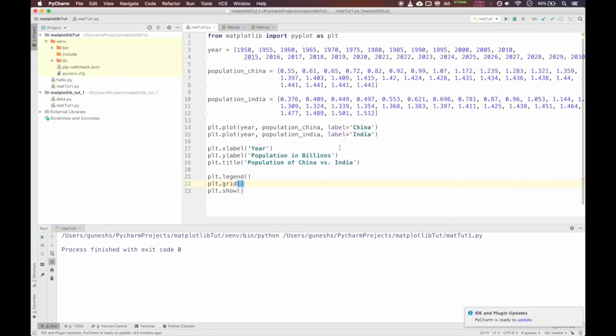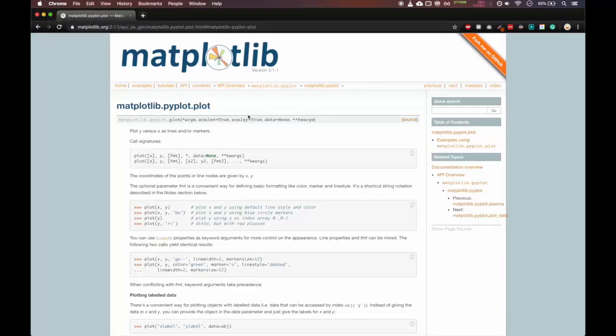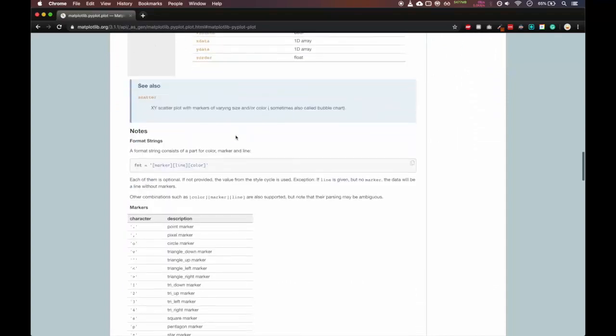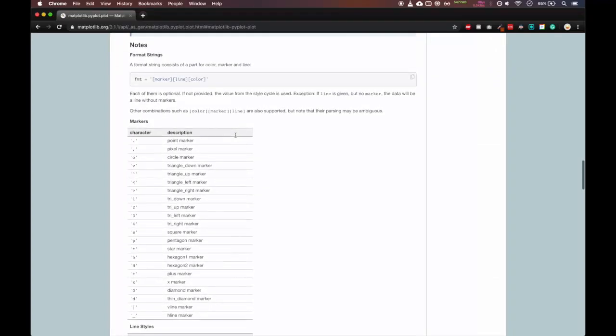So now I'll go to the matplotlib website, and here you can see matplotlib.pyplot.plot. So in here, if you go down, you can see the format string. So don't worry about the URL. I will give this URL in the description of the video. So format string contains first marker and then line and then color.